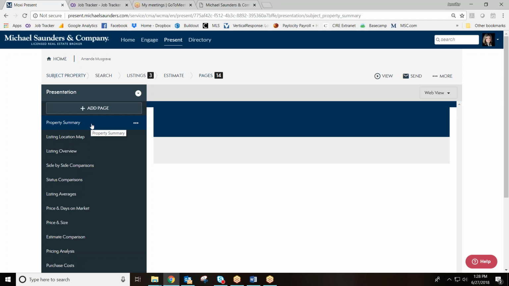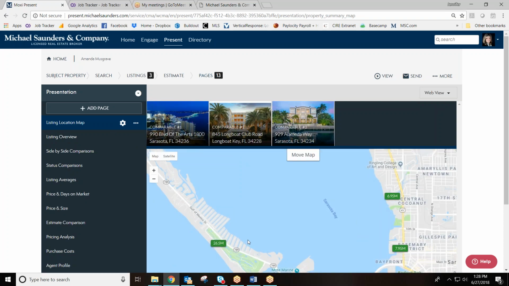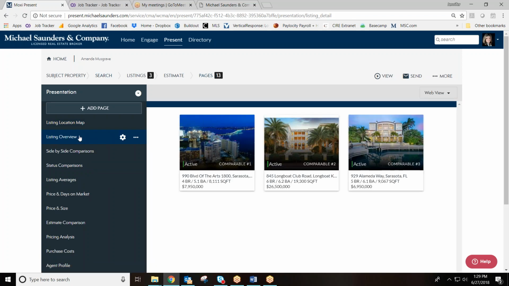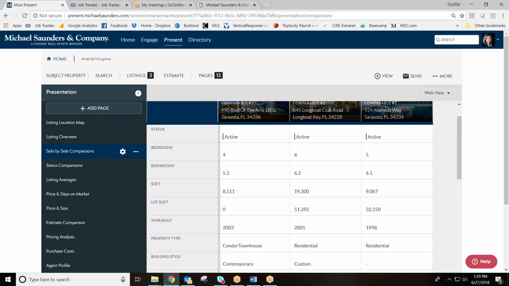We didn't put a subject property in because this is a buyer tour where we're showing multiple properties. So as you can see, this page is blank, so we would want to remove it. The listing location map is going to take those 3 listings and put them on a map for me. I think that one's fantastic to include in the buyer tour. Of course, you'd want to include the listing overview because that's going to show the 3 properties that we're going to see. Of course, we'd want to show the side-by-side comparisons to show in a graph format what we're looking at for the different properties.